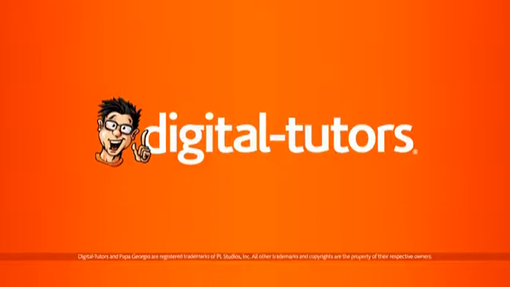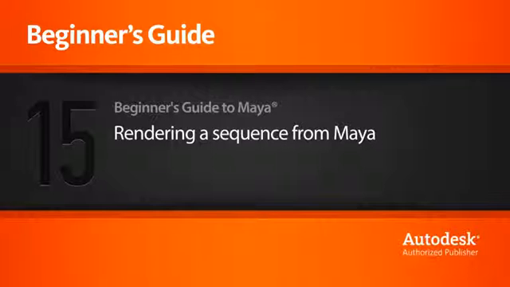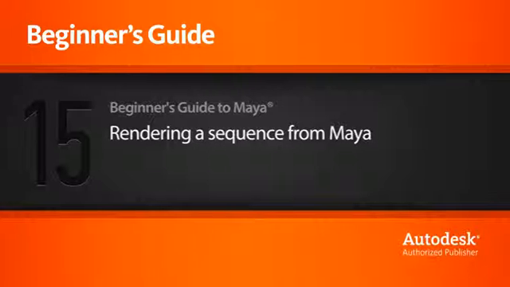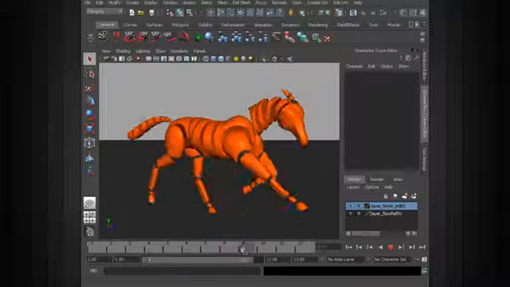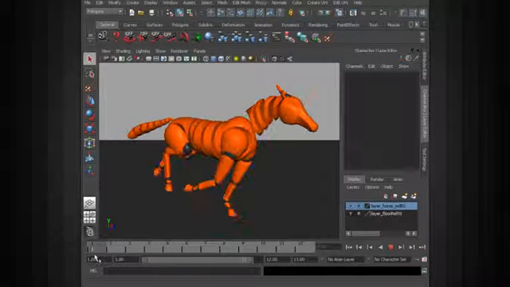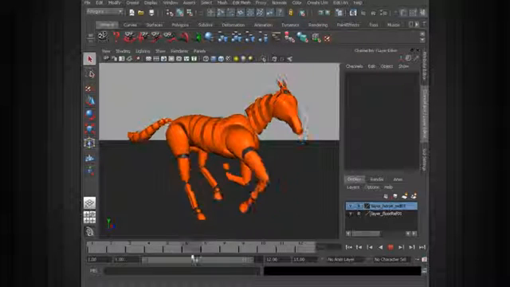In this lesson, we'll learn how we can render out an animated sequence from Maya. So the name of the scene file that I'm going to be working with is called Lesson 15 Start. And you can see in this scene we have this animation of a horse running. So what if we actually wanted to look at the rendered result of this horse?